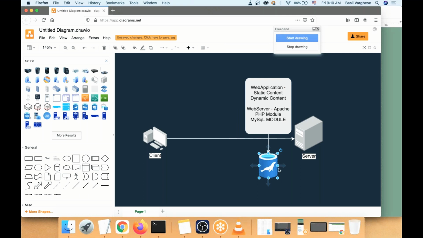Every machine gets an IP. In AWS, you create a machine, it has an IP. So if it's a different machine where you create the database, you would specify the IP address. That's how it will communicate.